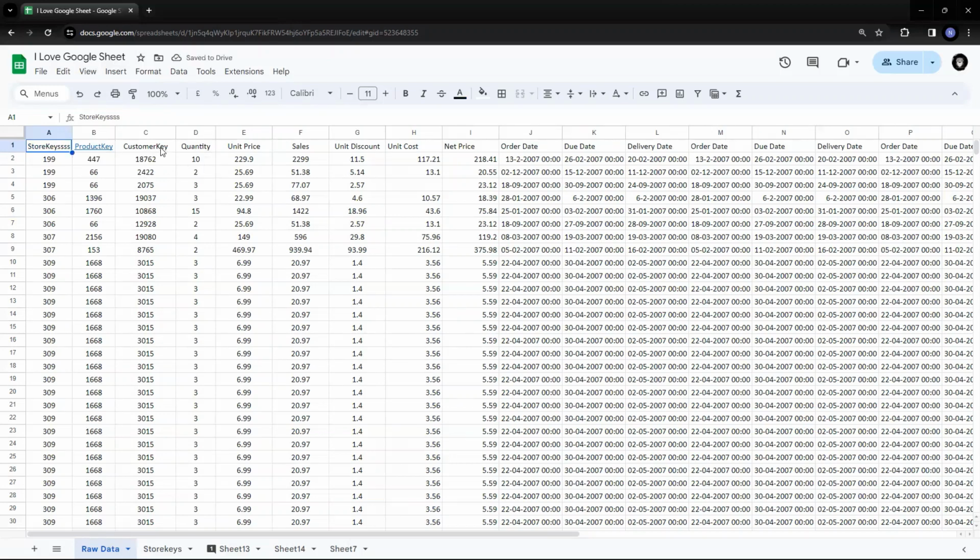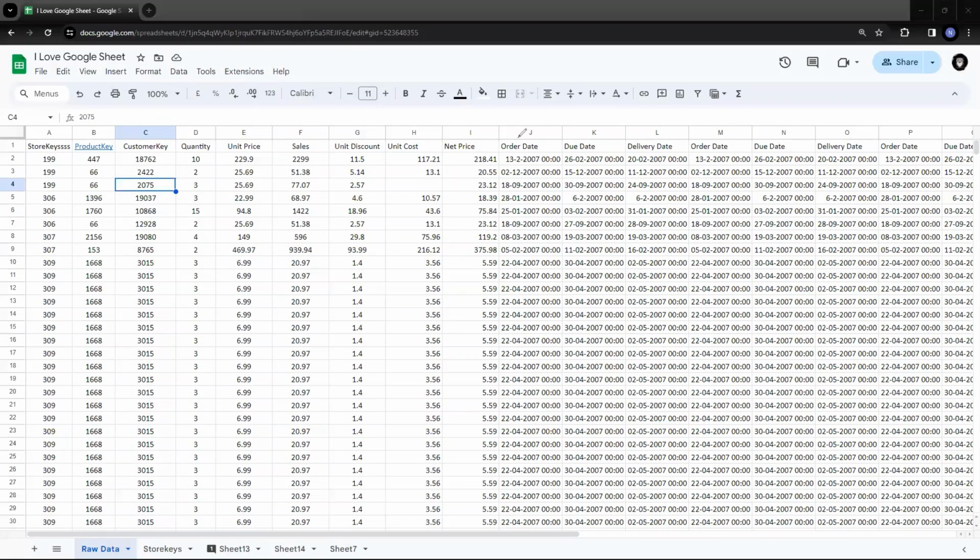That's it. There is another option on the menu bar. I'll show you where it is. On the menu bar, you see this option, which is used to insert a link. So as I said, this is the third method by which you can add a link to your cell.